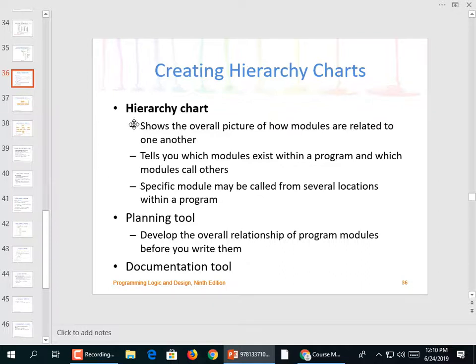So what is a hierarchy chart? Just like you go to a business and you see that there's a CEO, the CFO, and accounting, this and that and the other, right? You know what those look like. Flow charts of how people rank in an organization. It shows the overall picture of how modules are related to each other. It tells you which modules exist within a program and which modules call others. So a specific module may be called from several locations within a program.